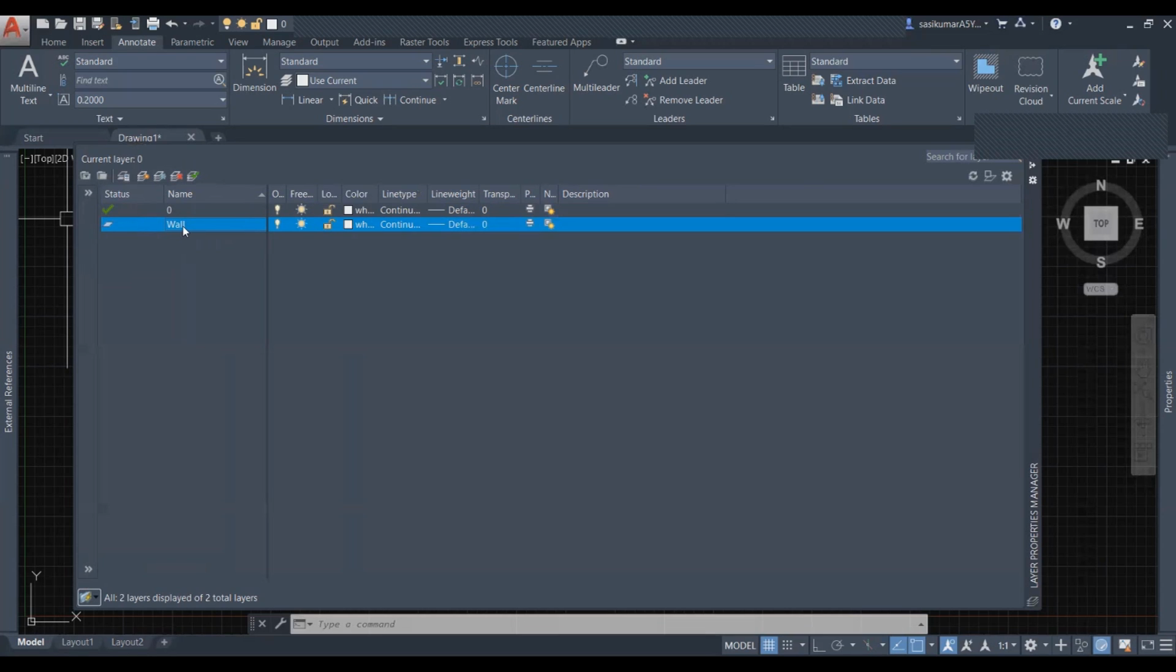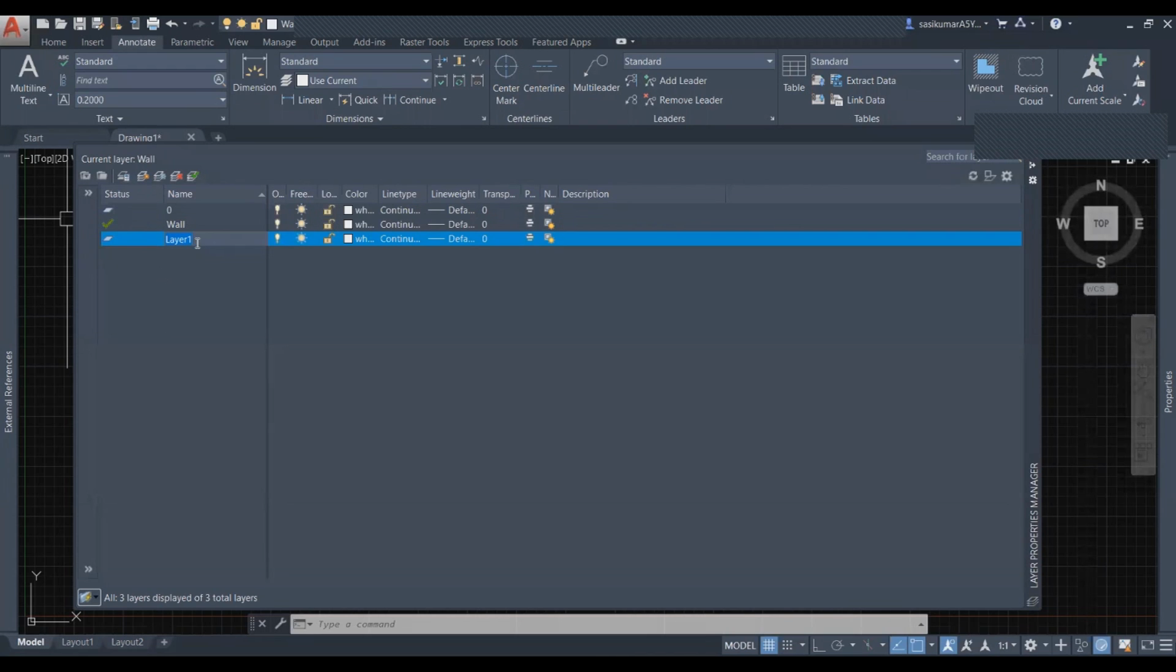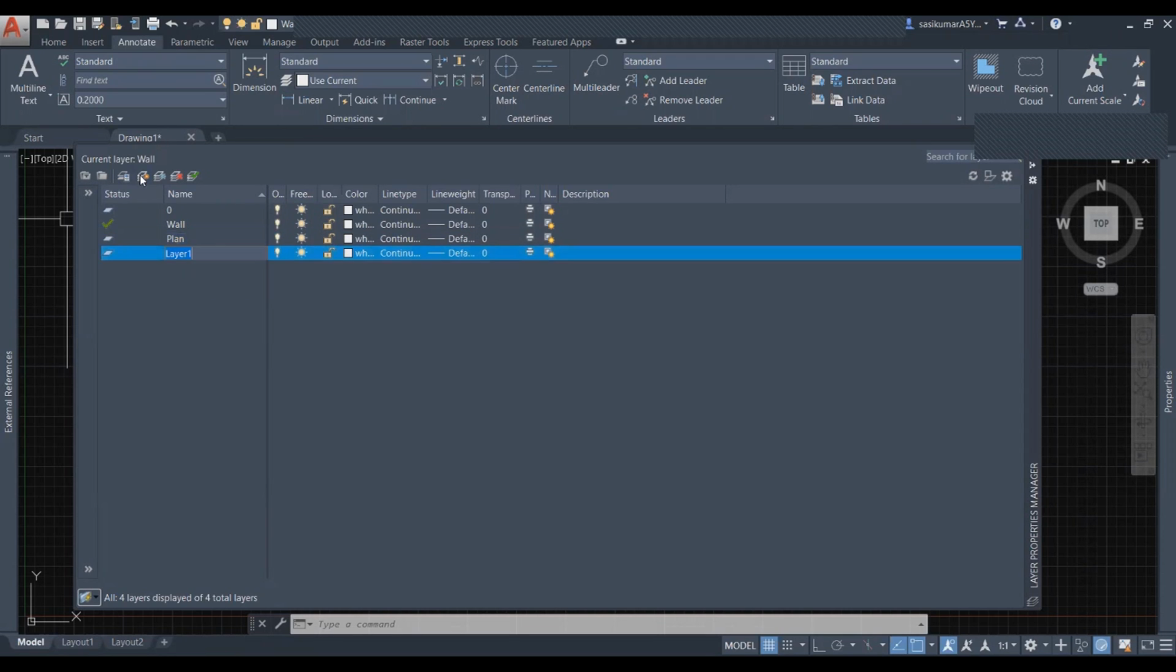If you want to use the wall layer, you have to select it here to make it the current layer, then wall becomes the current layer. Again, I'm going to create a new layer now. Go to New Layer, click, then it will show the layer name. You can name it plan. Again, I will create one more layer.